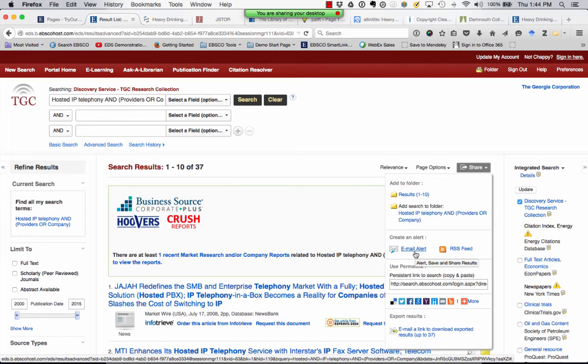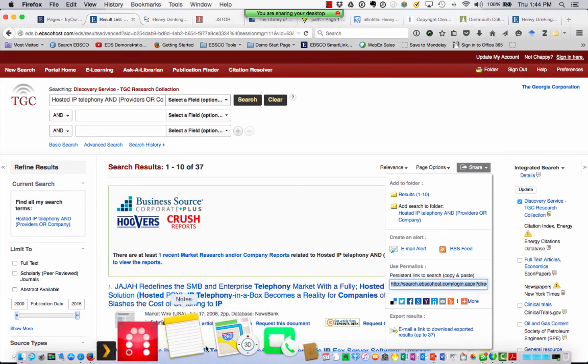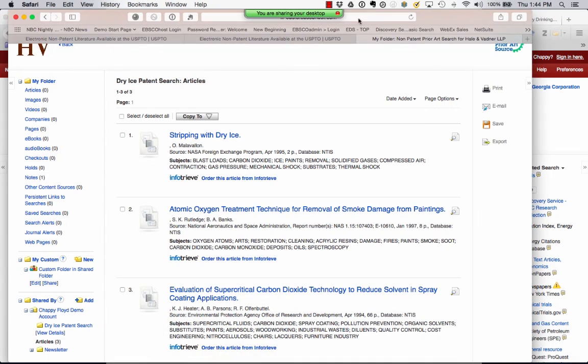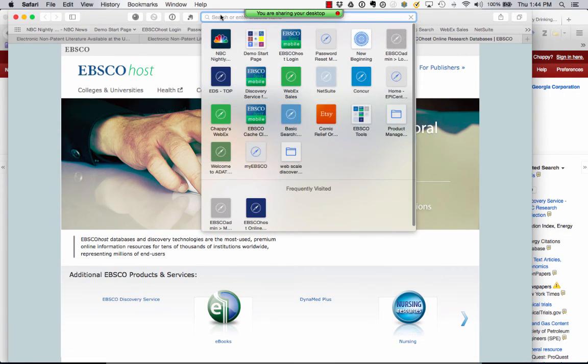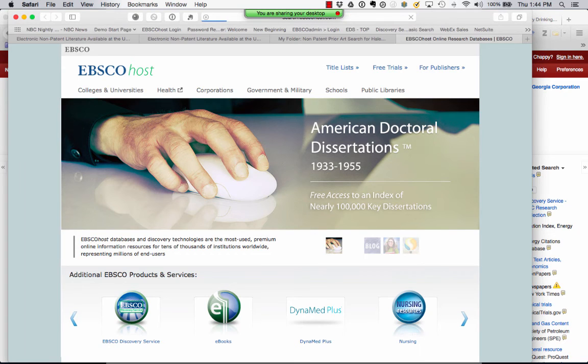I can send that as an email alert, as an RSS feed, or as a permalink. Permalink is very helpful. That means that I can take this specific information, send it to someone as part of an email or any other type of sharing methodology, and then when they populate it in, they're going to get the exact same result.